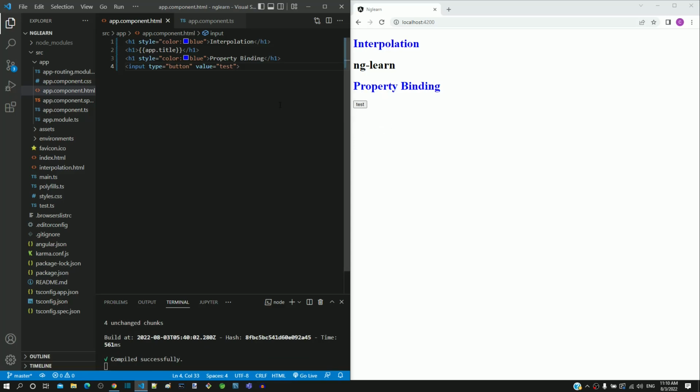Now, we are going to dynamically change the label of a button using property binding. For property binding, the attribute should be enclosed with square brackets. Then, in the value of the attribute, we need to provide a component property. I'm going to reuse the app title which we already used for the heading. The square brackets represented here are Angular specific syntax, and this is how property binding needs to be implemented.